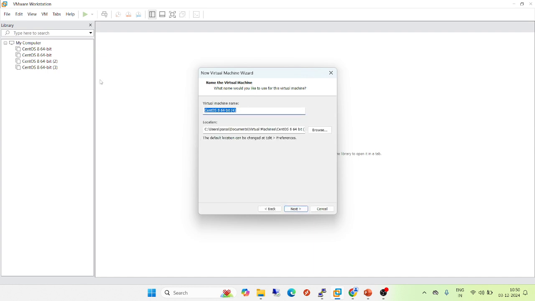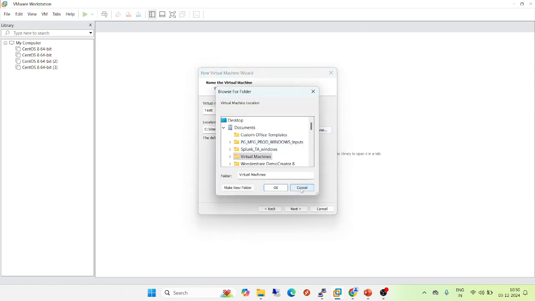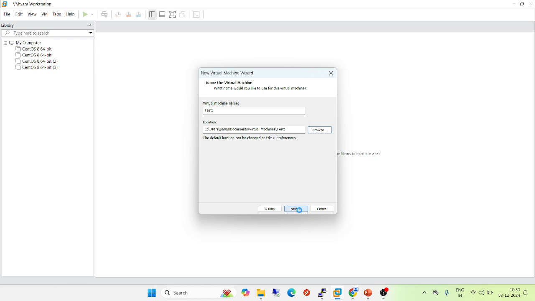Now you can give the name of your machine. I will just give Test Machine, and the main thing is the location where you want to create all the configuration of your machine. I would recommend you create it where space is available. It is not mandatory that you use the same path as shown, because maybe in the C drive you don't have much space, so use the location where you want to install it. You can browse and choose the location. Now click on next.